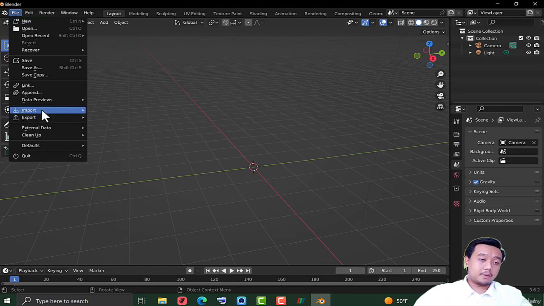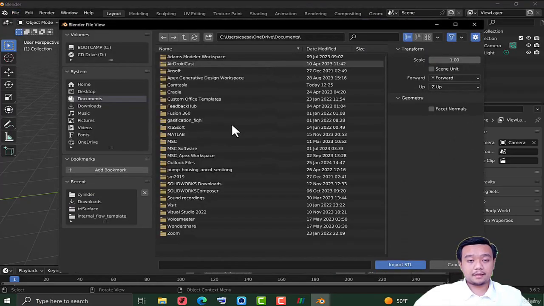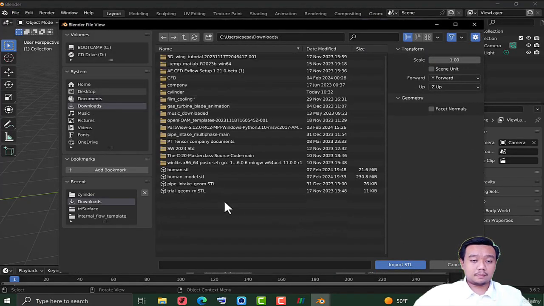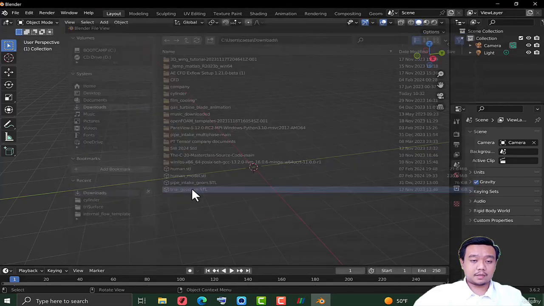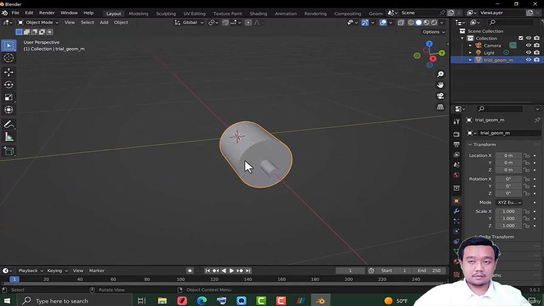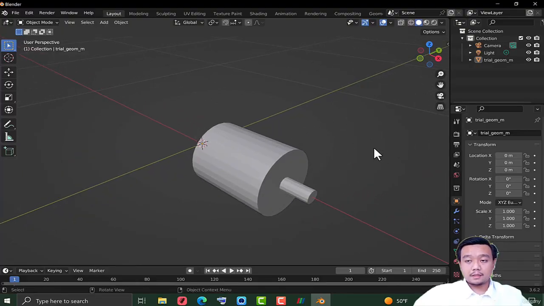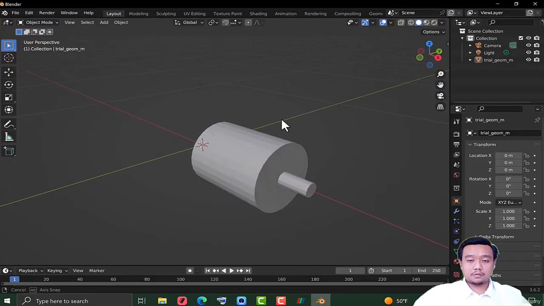Then let's import our model, which is in the form of the STL extension, or maybe you can also use OBJ for OpenFOAM. Then I will give you this trial geometry, this one that we use in the snappyHexMesh tutorial. You can actually transform in the XY direction, rotate, or maybe scale here if you want. But our main task here is to separate the geometry.